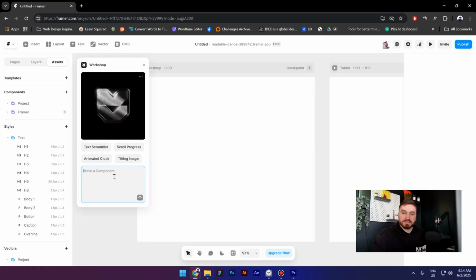And the last in this list is the Framer Workshop, which I think is a game changer and it helped me so much. There are still some updates needed. For example, I would like to be able to use my own API from a different LLM. Another feature I think is missing is uploading images.